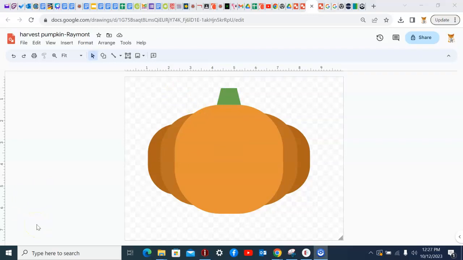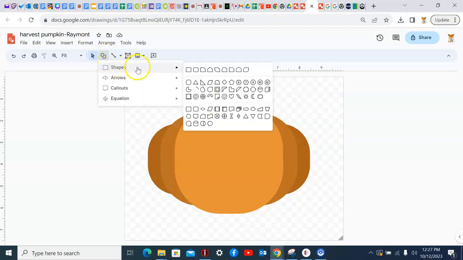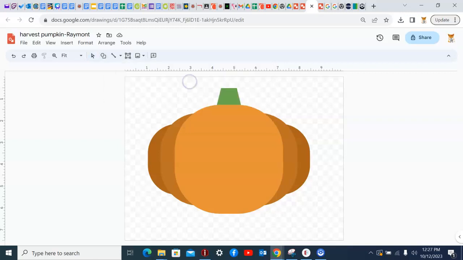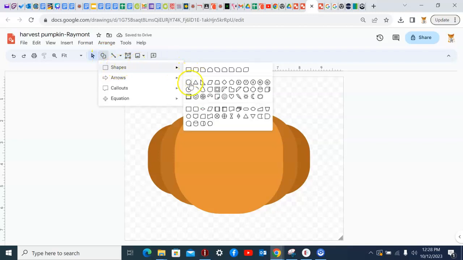Okay, so now we've got our pumpkin. Let's start working on the face. So I'm going to click on my shapes again, go to shapes, and I'm going to get this circle. It's called oval. And I'm going to be up here in the corner. Oh, wait a minute. You know what? I'm going to backspace. I'm going to get that shape again.